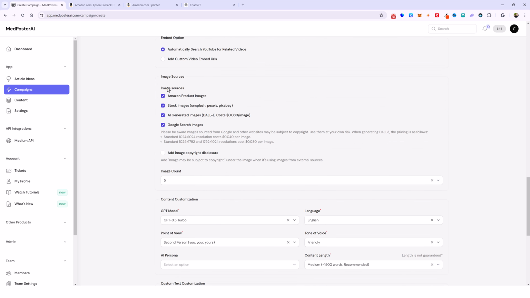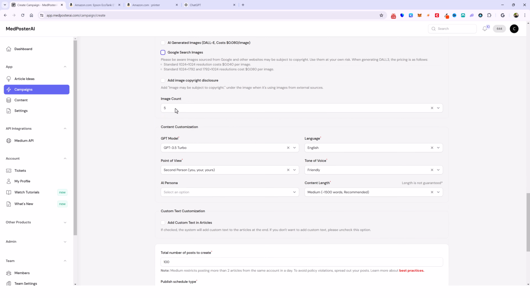And then under this, I'm going to use Amazon product images. And then down here, how many of them do I want to use? Well, I'm just going to use 3. And then for the GPT model, the settings I always use, which we do have also the 4.0 mini now if you want to use that. I'm going to use the 4.0 for now. And then point of view, first person.